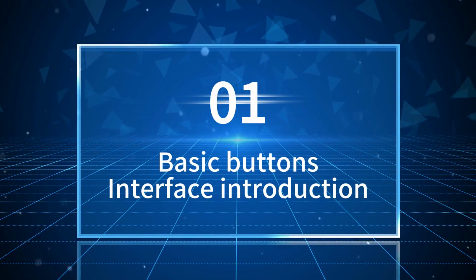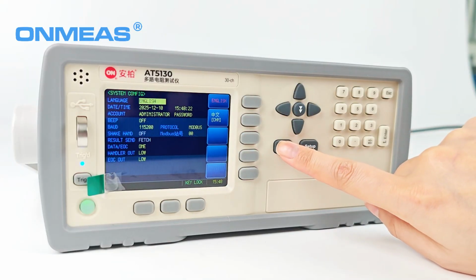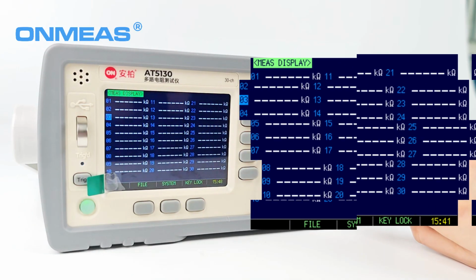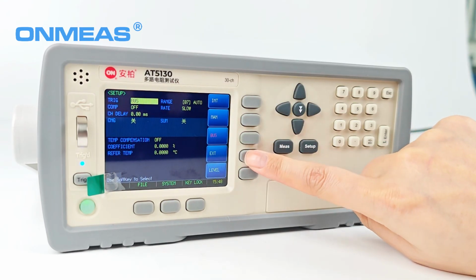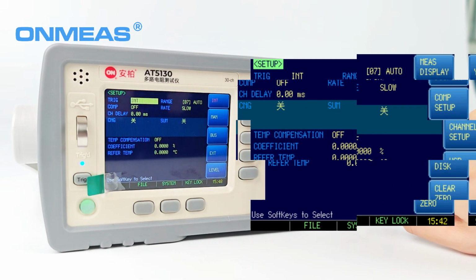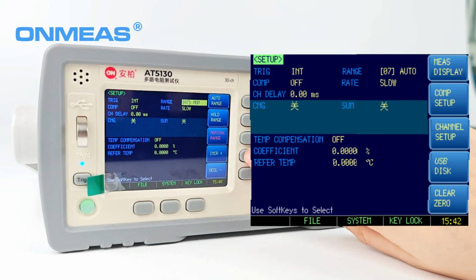Basic introduction. Press the Ms key to enter the measurement display page. The measurement display page mainly highlights the measurement results and displays the current sorting results in small characters. All the settings related to measurement can be operated on the settings page.